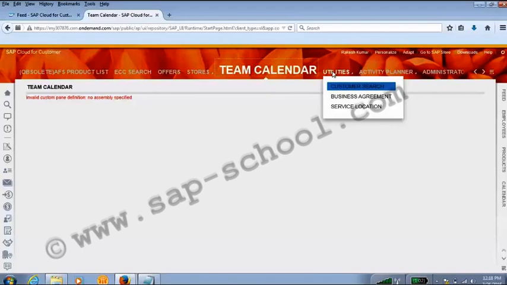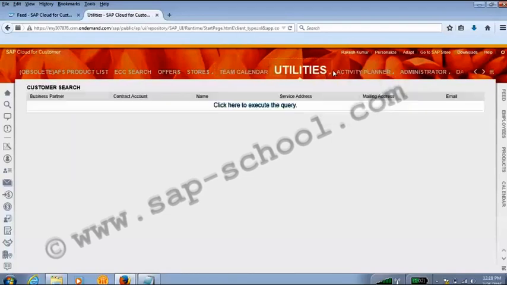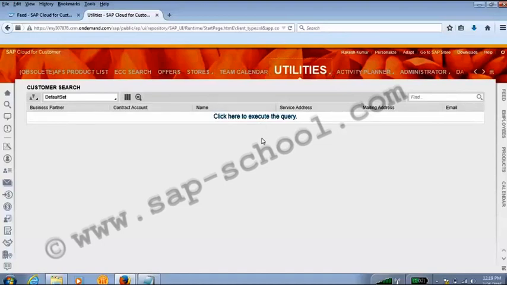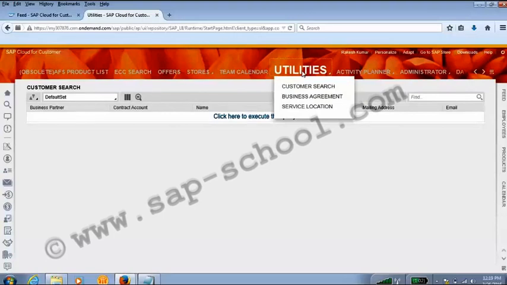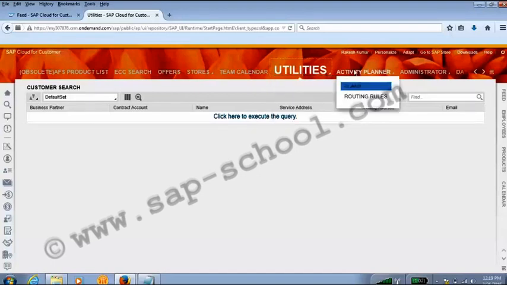Then we have the activity planner. Here we have the plans and routing rules. If I click on the activity planner, here we can see the different plans which are there and the routing rules for them. Okay. After that, the administration.